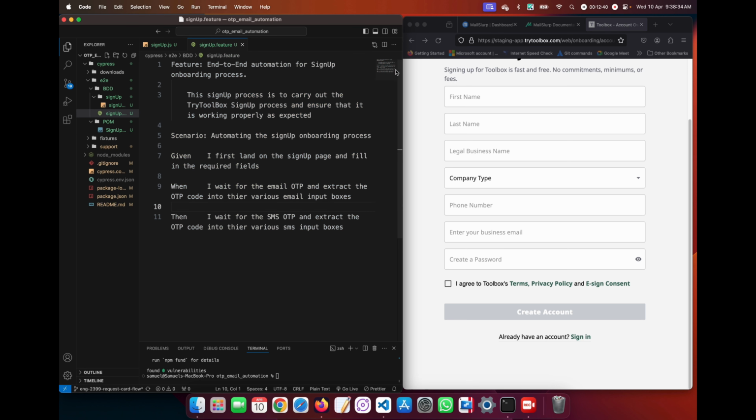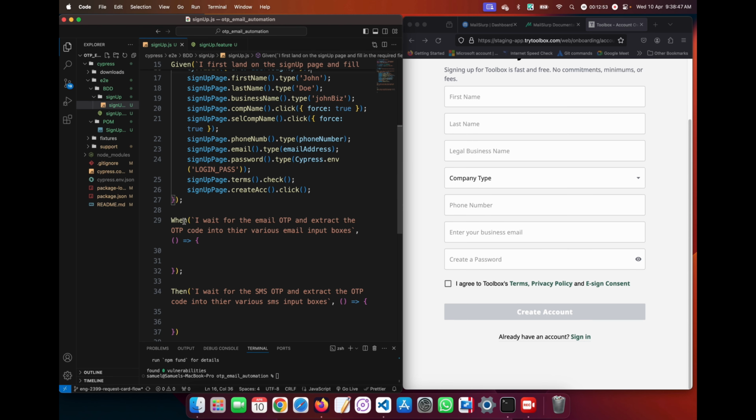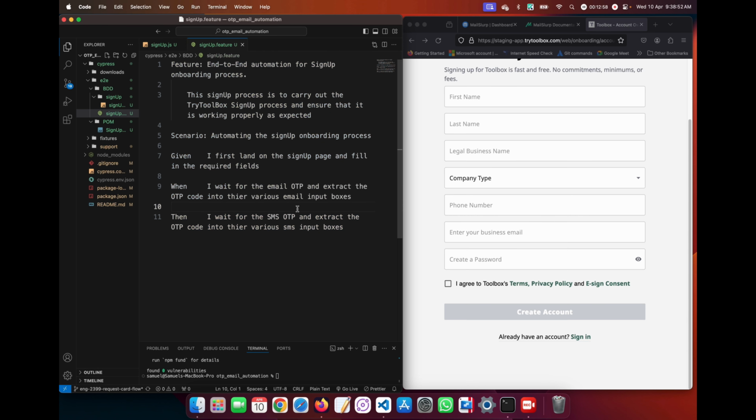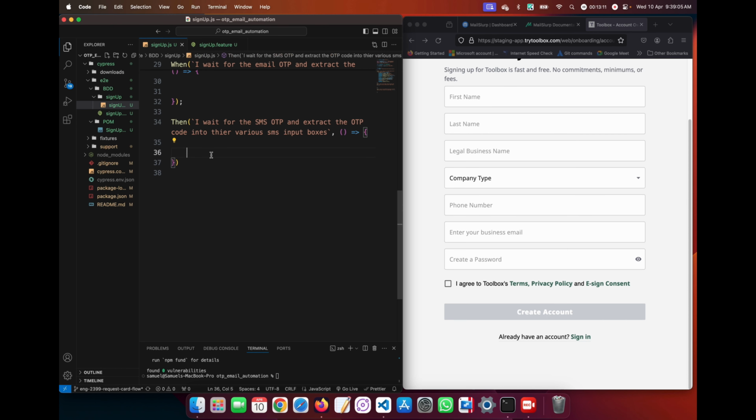The next is the when. I wait for the email OTP to extract the OTP code into the various email inboxes. That is what we've also imported here. When I wait for the email OTP, that's exactly what we have here. I then wait for the SMS OTP and extract the OTP code into the various SMS input boxes, which is also what we have here. But for today, we will not be looking at this. Perhaps we might look at this in another video.